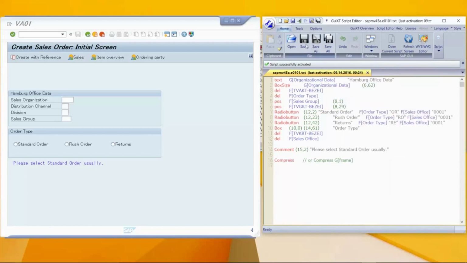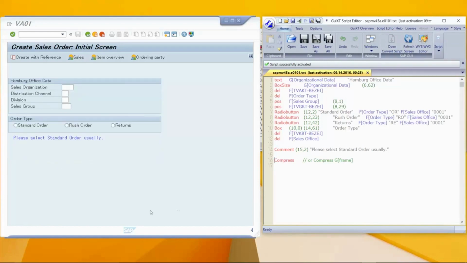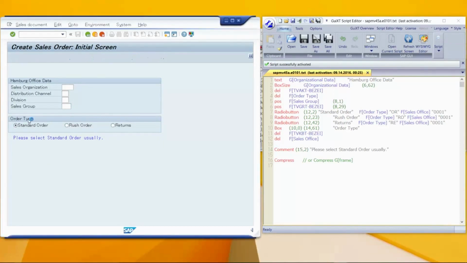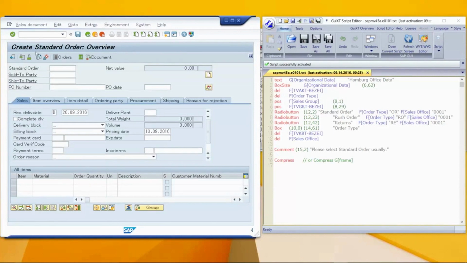Because we are working directly on the SAP interface, we can immediately proceed to testing the code. By selecting one of the three radio buttons and pressing Enter, the appropriate order with the pre-assigned sales office is created.